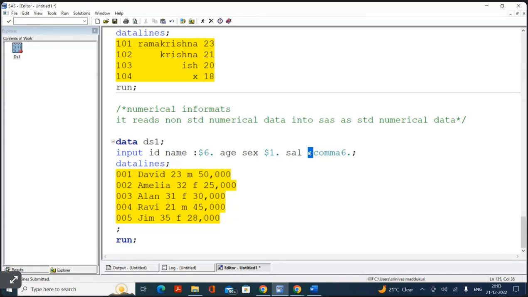Why am I writing the colon symbol? Because when you take in-stream data, there is a chance of having alignment issues. To avoid those alignment issues, I'm writing a colon symbol, but that is not mandatory every time. Clear, everybody? Why am I writing comma 6 dot? Because we have a comma symbol, and how much maximum width do you require? 1, 2, 3, 4, 5, 6.